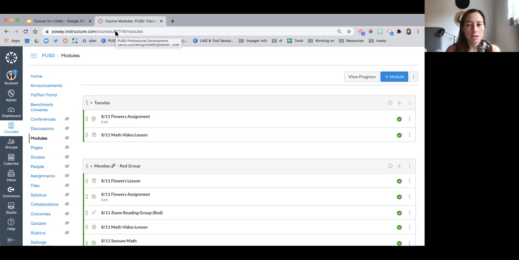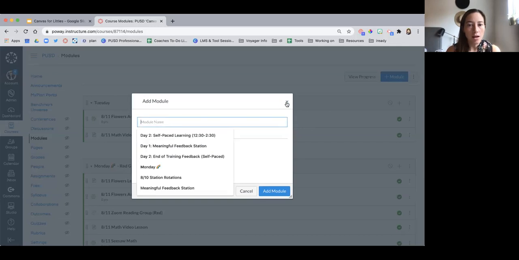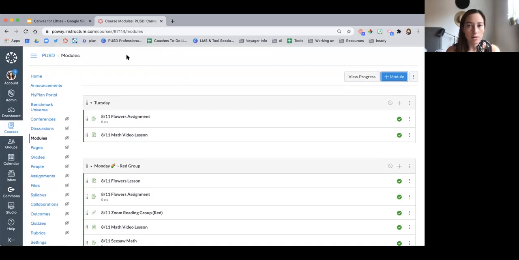It makes it a little bit easier with modules to just start a whole new one and say, I just rename this Monday and put the date in, or Tuesday and put the date in, and then start a whole new Tuesday with the new date as well. So again, Canvas has so many ways to organize this. It's really what works best for you and your students.